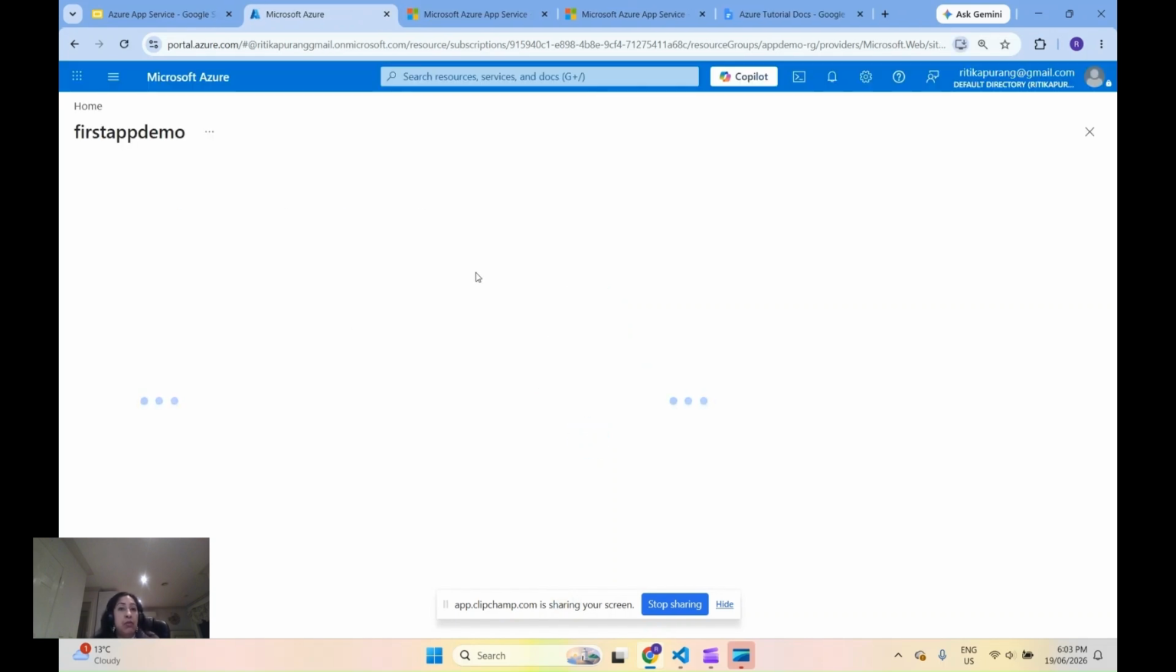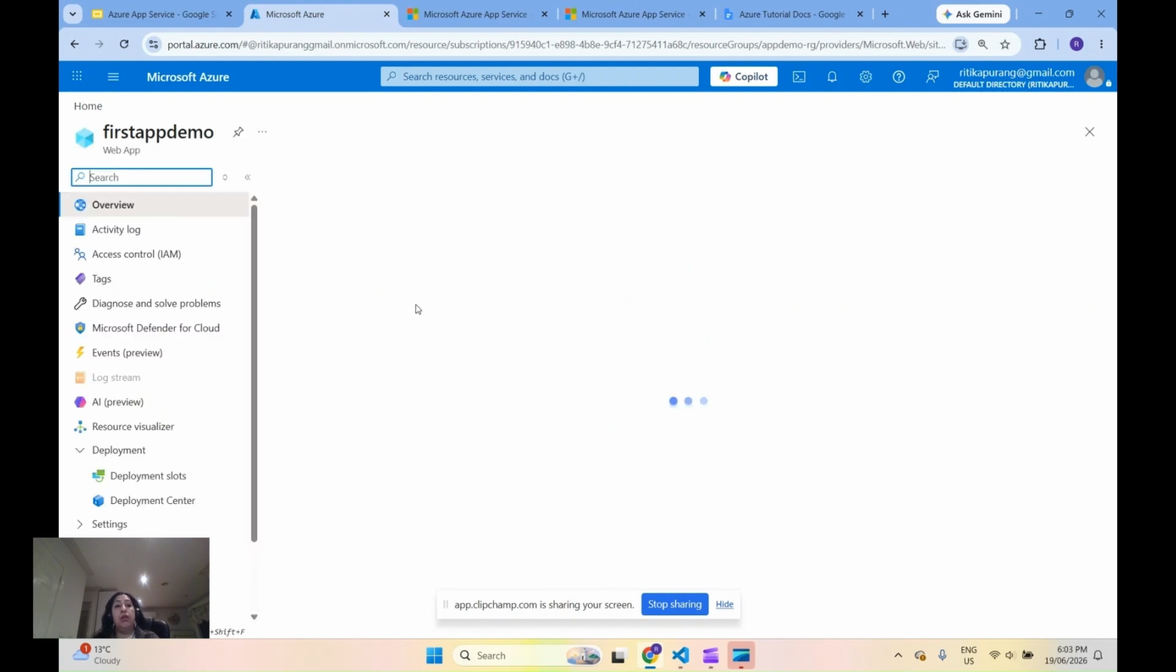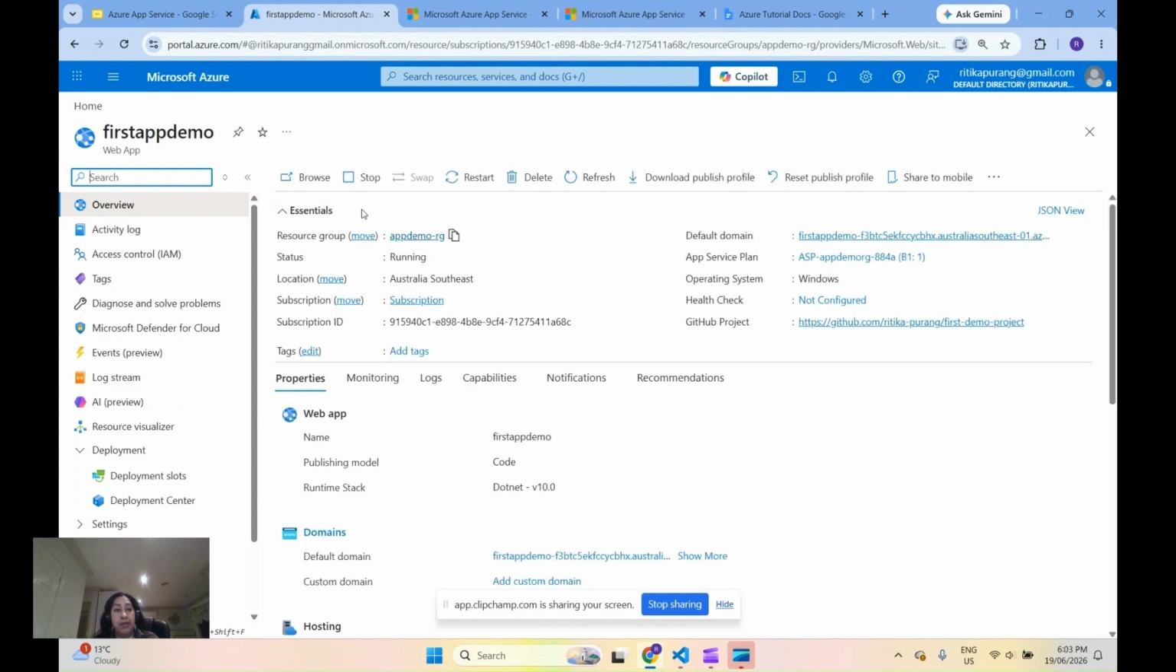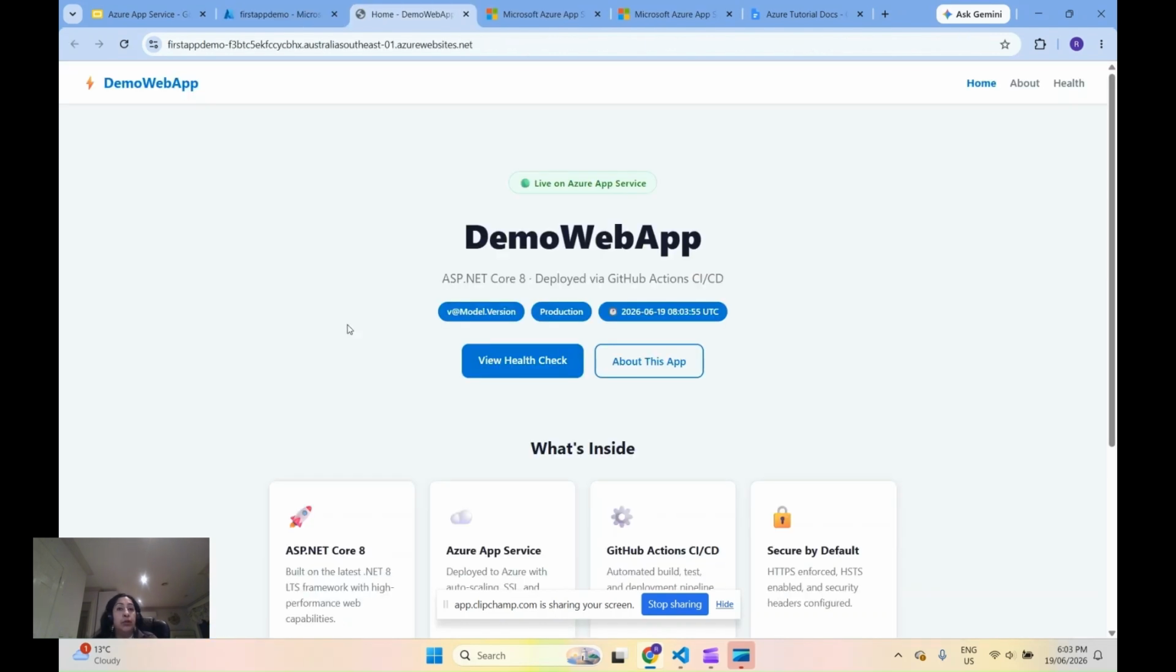Earlier you saw we got this. Now after pushing the code, the output will be different, whatever I have given in the code. You can either click on Browse or you can select the default domain.